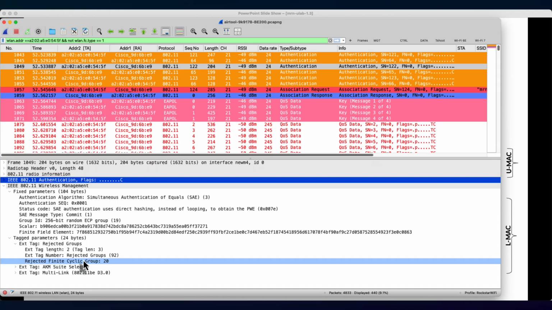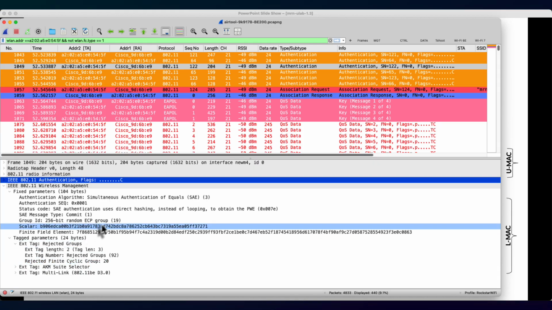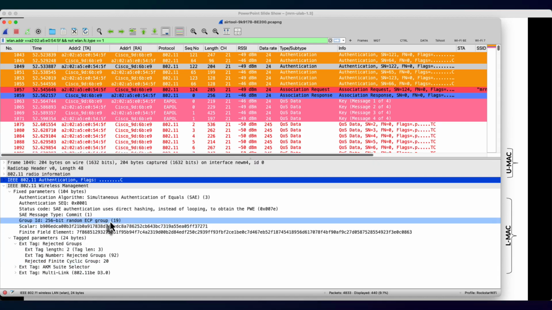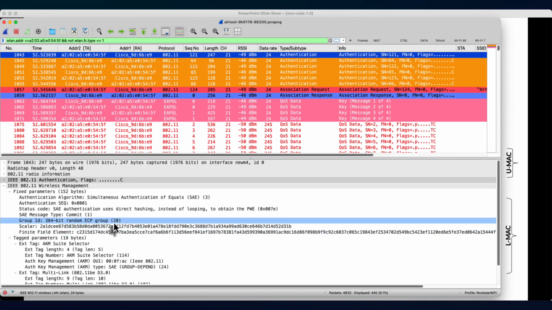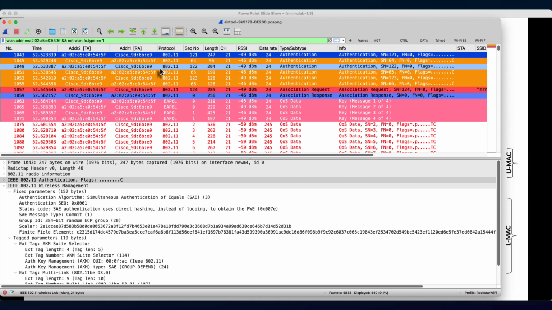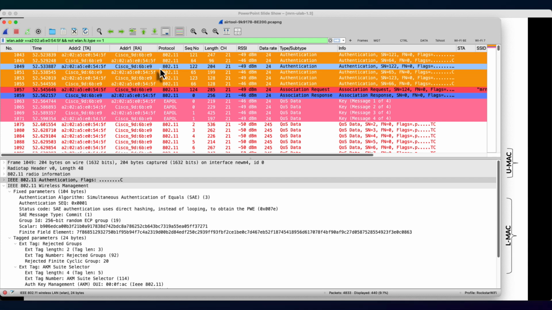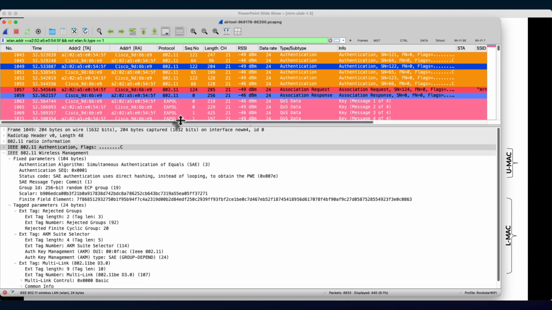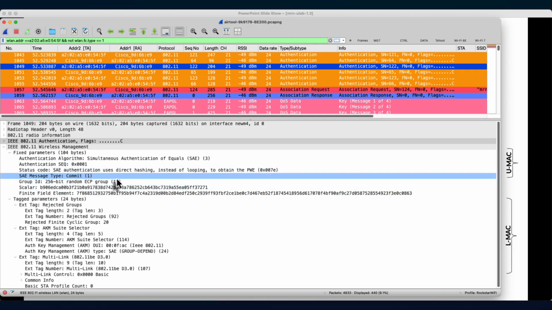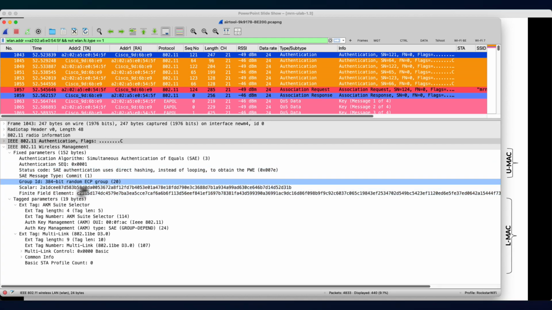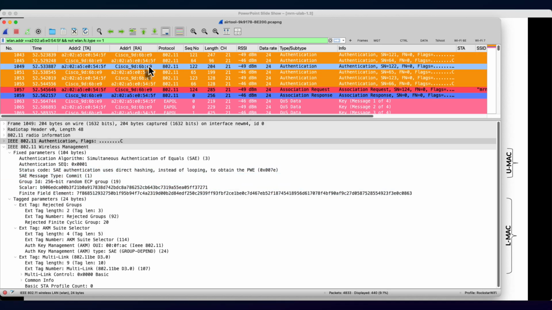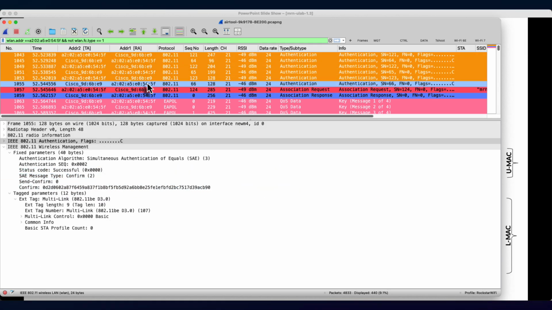And then it is using group number 19. In the first message, I think it tried group number 20, so that is rejected. And then it tries group number 19. I think this is a 256-bit elliptic curve, and the previous one is a 384-bit. That's what the client tried, and that was rejected. But then for the authentication frame exchange, you are successful.